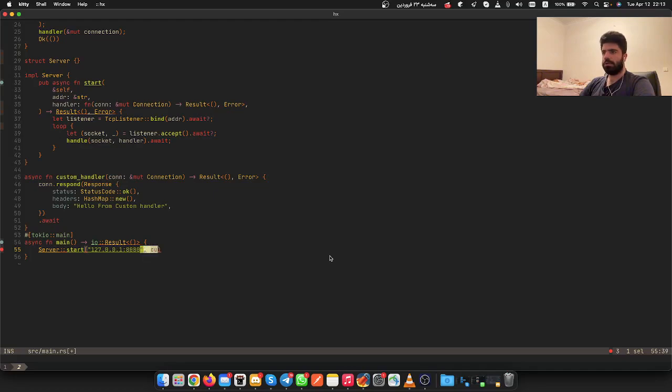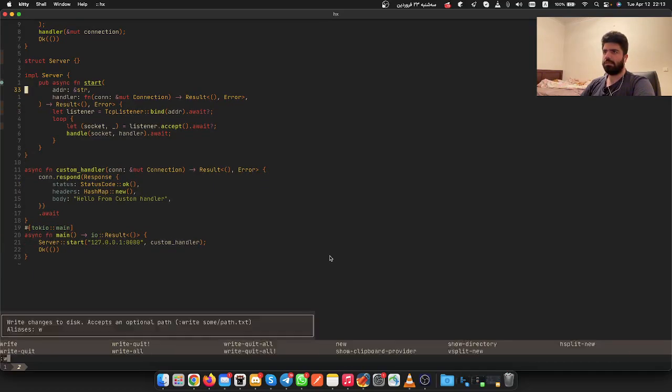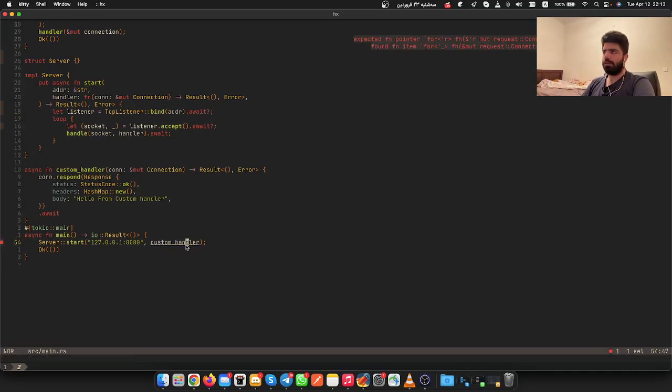So start, we're gonna need the custom handler. Server.start is also async, and it actually does not return. So I can say, okay, return. This function takes 3 arguments. How? This start takes 3 arguments. Oh, okay, because it's defined on a reference. But we don't need that reference. Okay. What about this? It says I expected a function pointer.